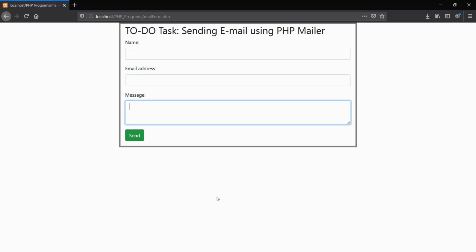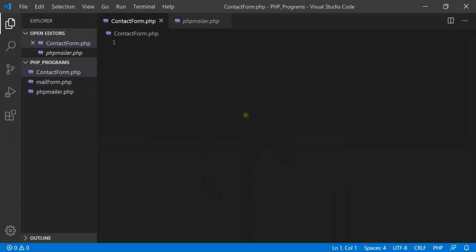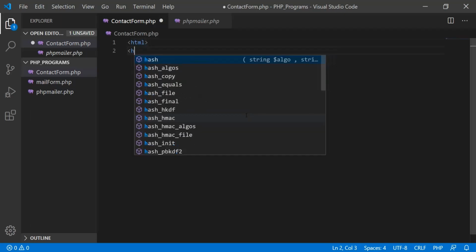So let's try to create this form. I'll just open my VS Code. You can use any other editor like Sublime or Atom. I'll be using VS Code because it's easy and it provides various extensions. So let's create an HTML form. I'll be writing HTML tags.